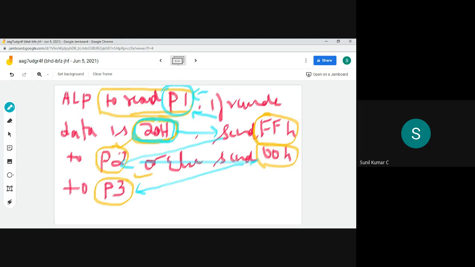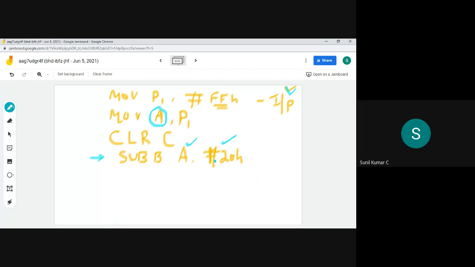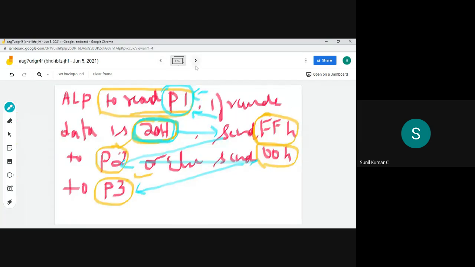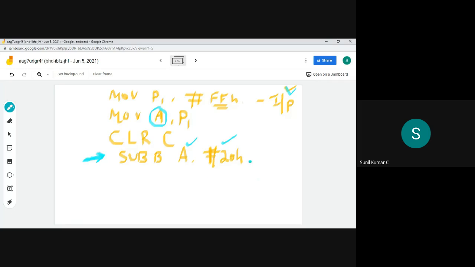If the received data at port 1 is 20, what is the result after execution of this instruction? What is the value of A? If the port receives data 20, that 20 is subtracted with the 20H mentioned here. What is the result stored in the accumulator? What is the value of A?